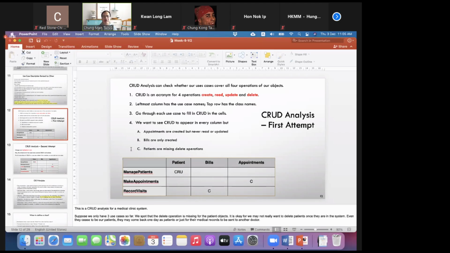So the CRUD matrix consists of a table which has some columns and rows. For the columns, it will list out all the classes in your class diagram. Last week, you have already drawn the class diagram. For this exercise, you may simply place those classes on the columns. The rows are actually the use cases.